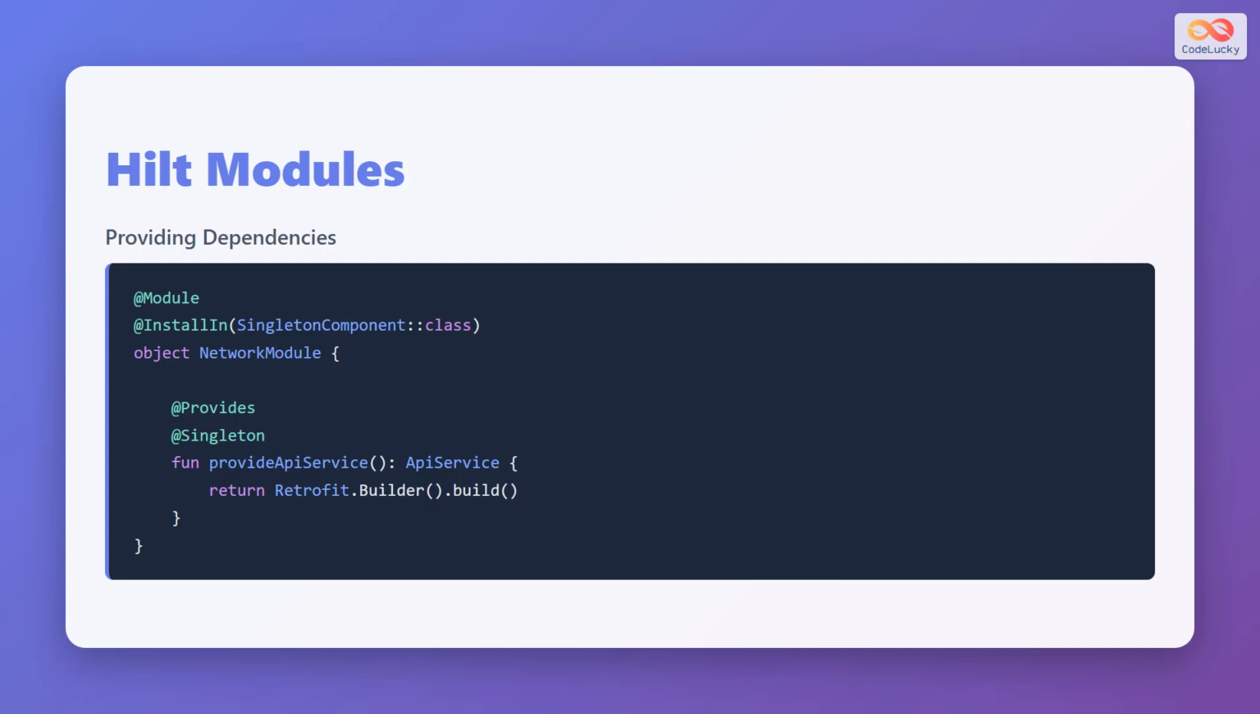Inside the module, you define provider methods using the @Provides annotation. Each provider method tells Hilt how to create an instance of a specific dependency. The @Singleton annotation ensures that only one instance of API service is created and shared throughout the app. This is particularly useful for expensive objects like network clients.